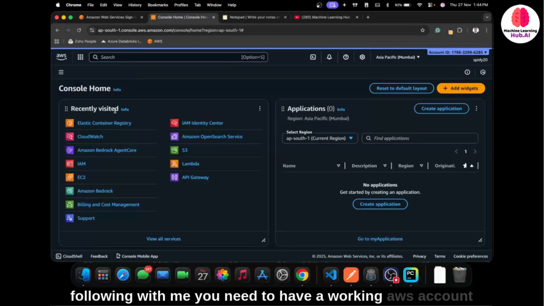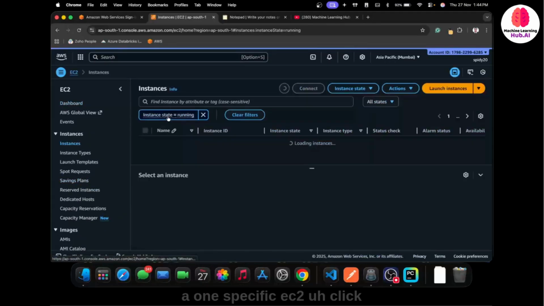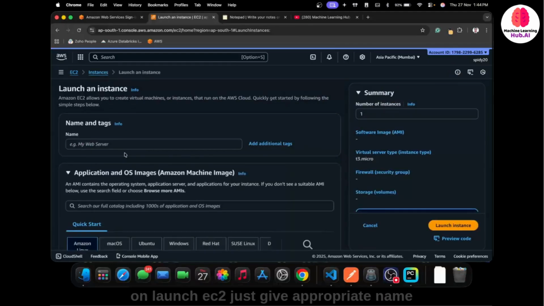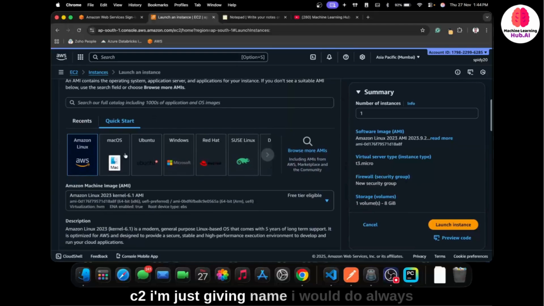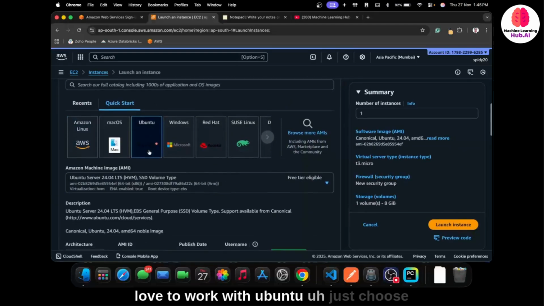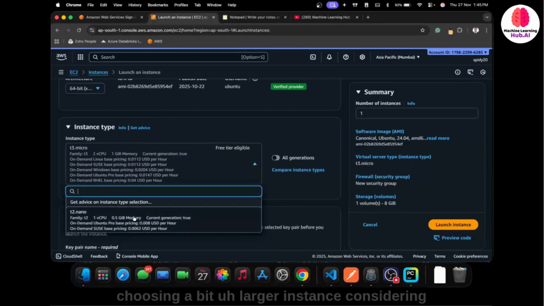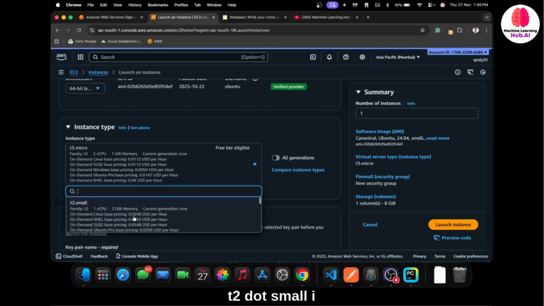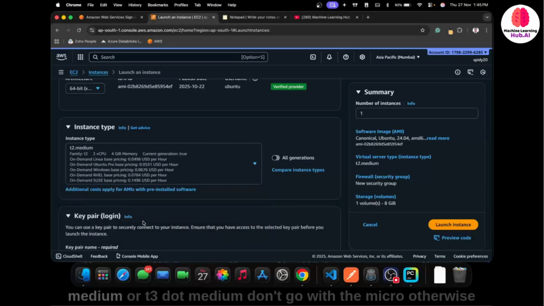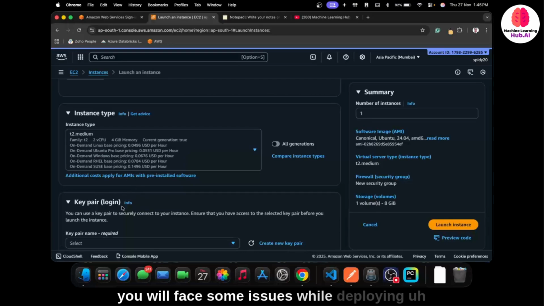You need to have a working AWS account. Let's go to EC2 and launch one EC2. Click on launch EC2 and give an appropriate name. I'm naming it test agent EC2. I always love to work with Ubuntu. Just choose whatever free tier is available. Make sure you choose a bit larger instance, considering t2.small, I think small will work, or t2.medium or t3.medium. Don't go with micro, otherwise you will face some issues while deploying.